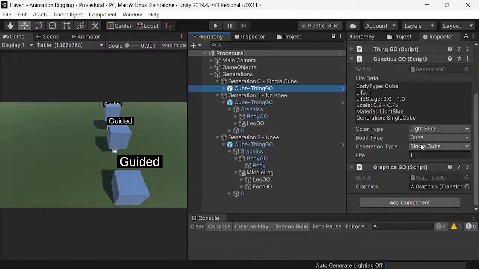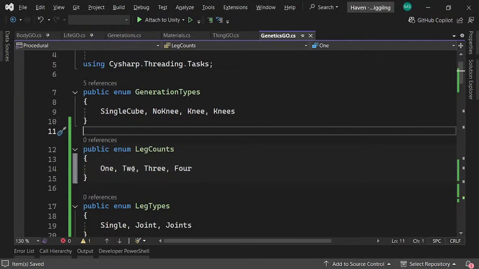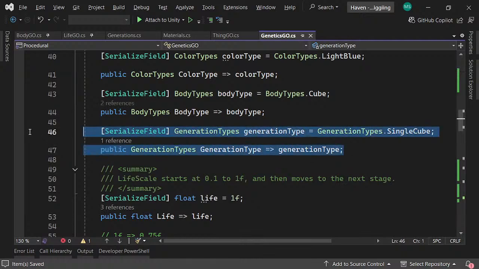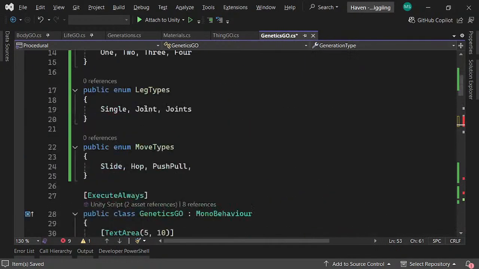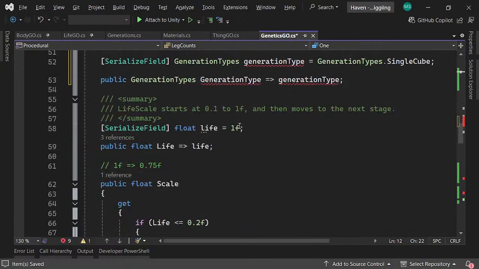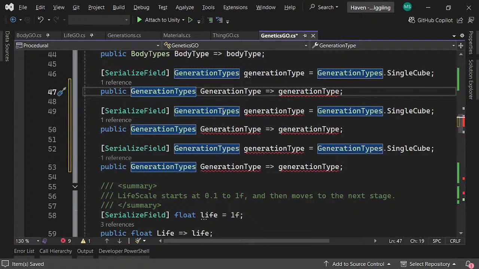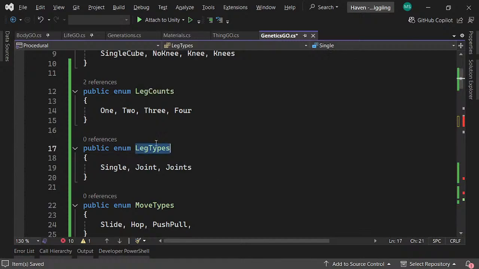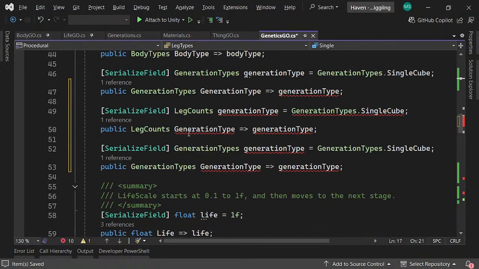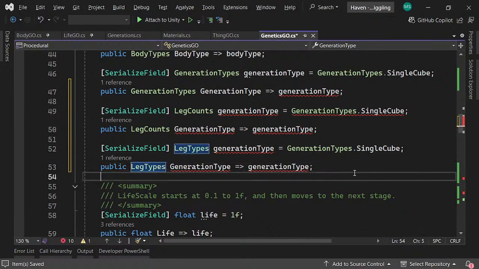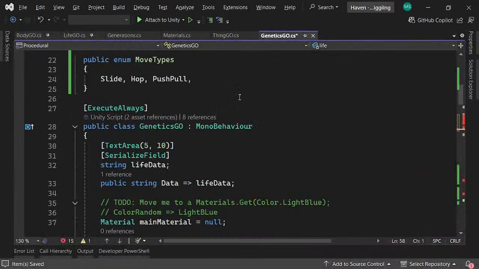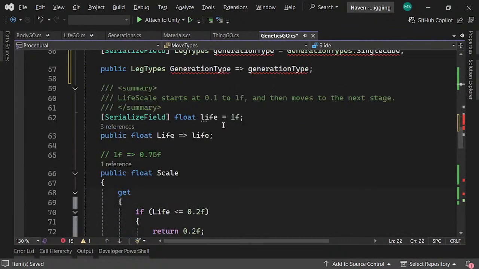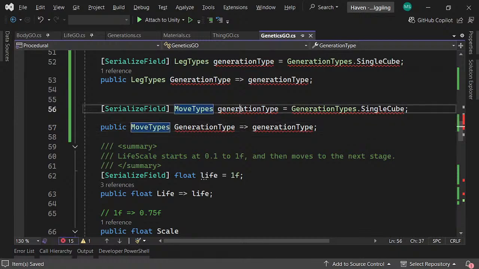Okay, so now under here, under scene one, oh yeah, we need to create, so it's nice to have this data element. Now I can come in here and we'll just copy this, paste this a couple more times. So now we need the leg counts, and we also need something called leg types right here, and then we also need something called move types. So this is going to be move type. Flat, flat, flat, flat.